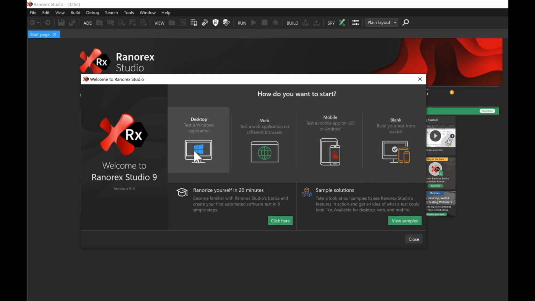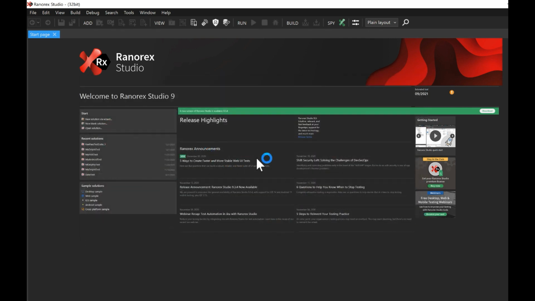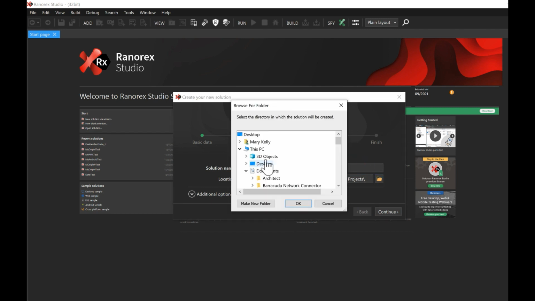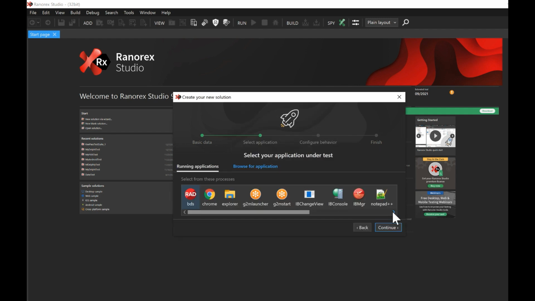All I've done here is open a new solution via the wizard. I'll click on Desktop Applications. Now, Ranorex does allow you to build out mobile and web applications as well. So if you're using Sencha Ext JS, you can utilize Ranorex for those web applications too. We'll go ahead and create a test called change views proj, move this to a new file directory, and click continue.